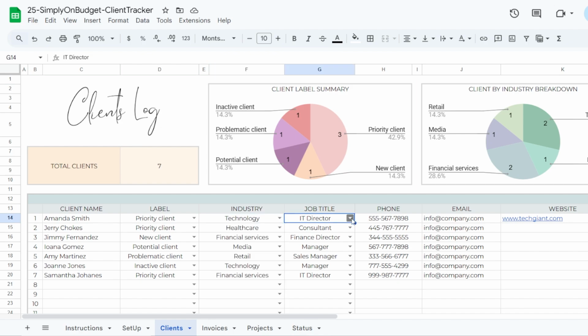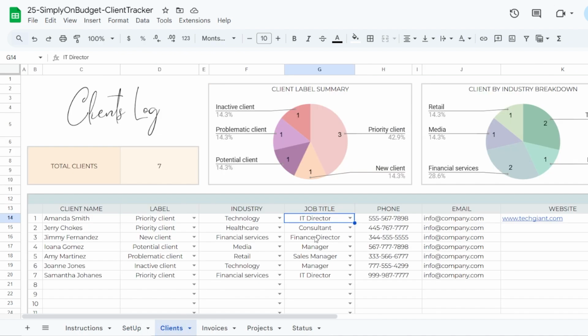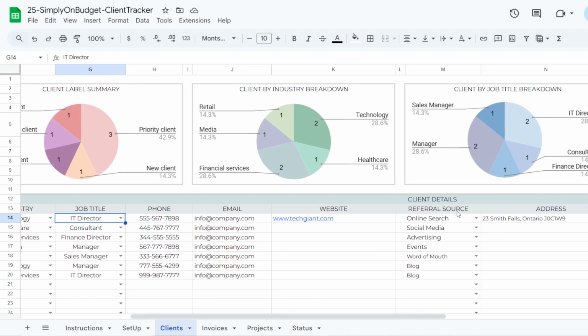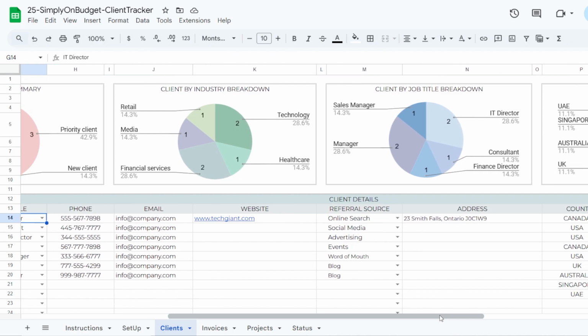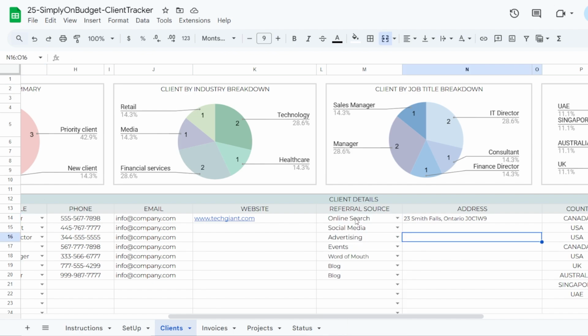Now here you also have a job title. Again, all of these menu options, you're welcome to change them over here. You can add, delete, or change them to whatever is suitable for the industry that you're in. You add the phone, the email address, the website, referral source. So you can ask your client, how did they hear about your business? And you can put that here. Again, all of these options are changeable and updatable in the setup tab.